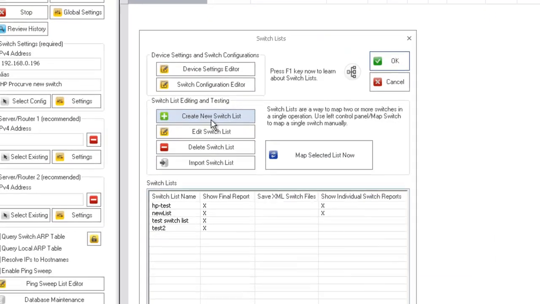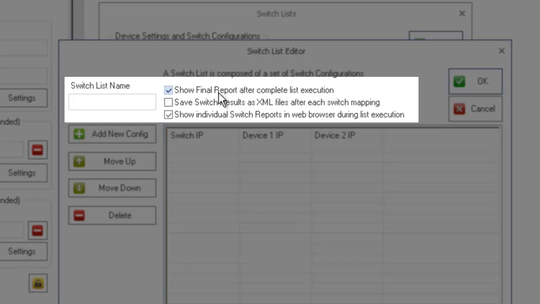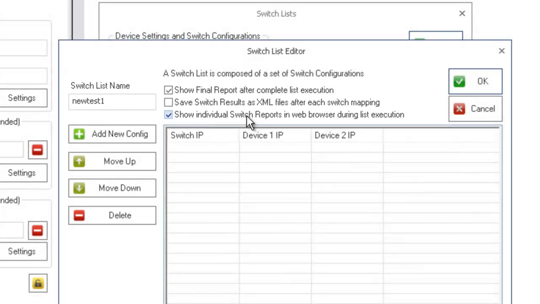So the first thing we're going to do to create a new switch list is press this button and then look at the options. You have, first of all, the switch list name, so we'll call this one New Test 1. There's a report that can be shown in your web browser after completing this switch list. There's also an option for saving the results automatically as XML files after each switch mapping. And as I mentioned in other videos, the XML file contains the switch list IP address plus the time, the Unix time, separated by dashes. Then you also have the option of showing individual switch list reports as it executes the list. So you can see the report for one switch, then the report for the next.